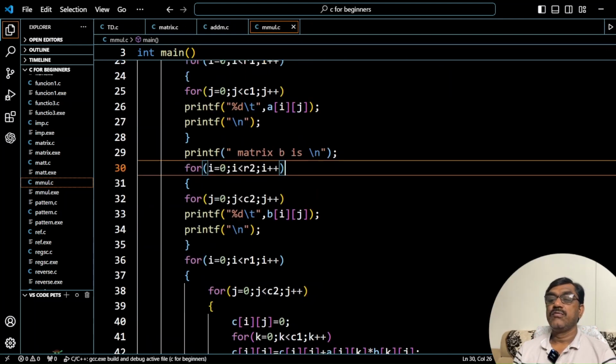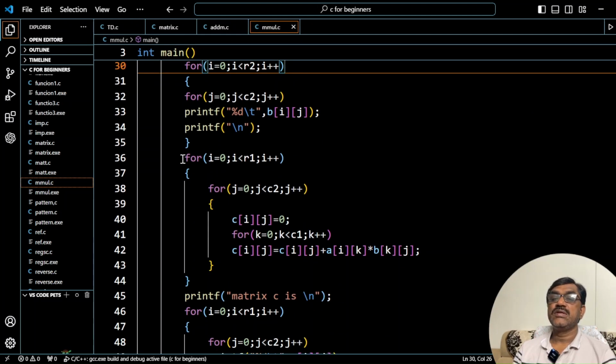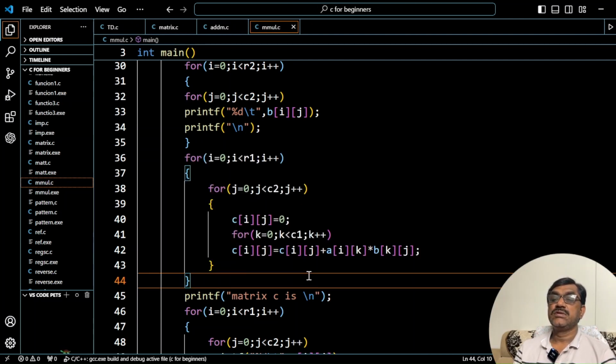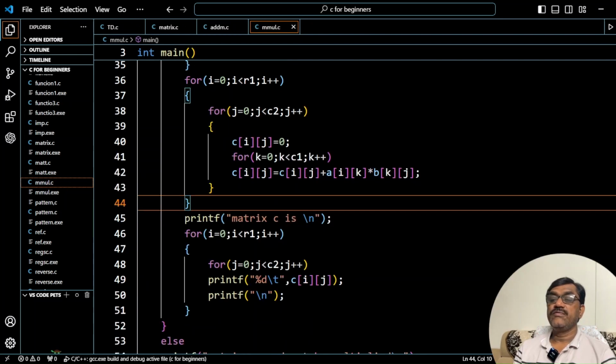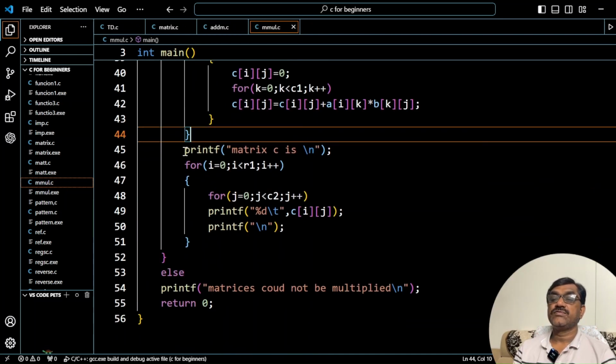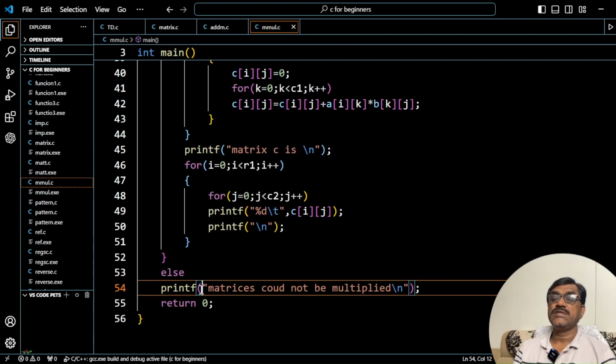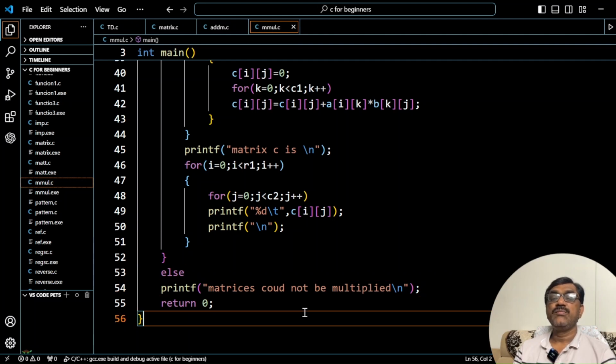Now see, the important thing is this code. You just have to implement this logic. Finally, we are printing matrix C in matrix form. If the condition is not satisfied, then we go for the else part: matrices could not be multiplied.